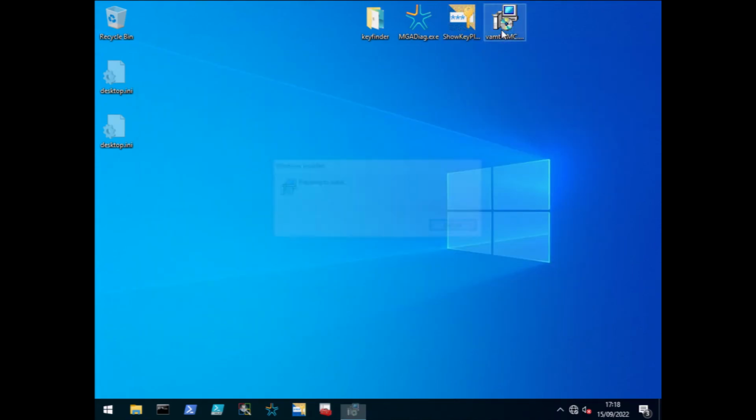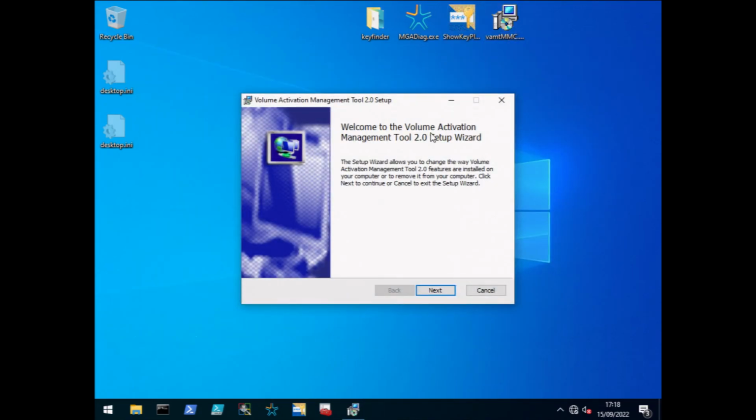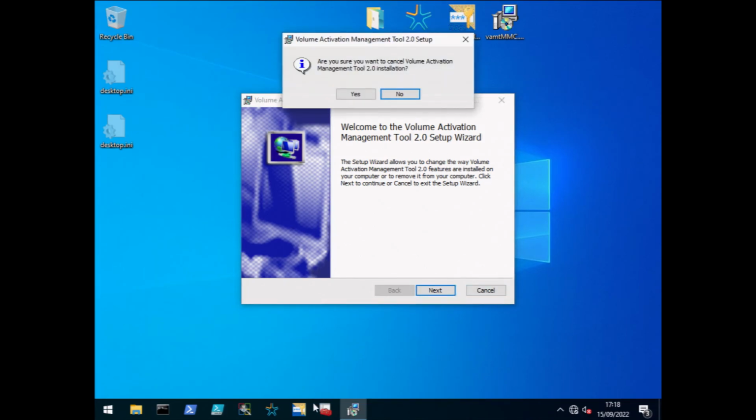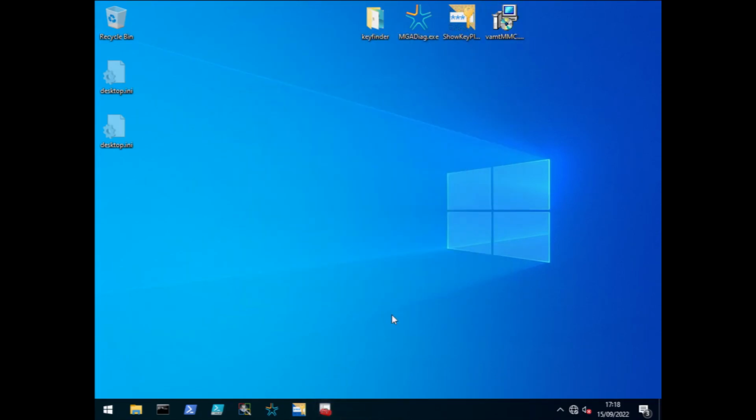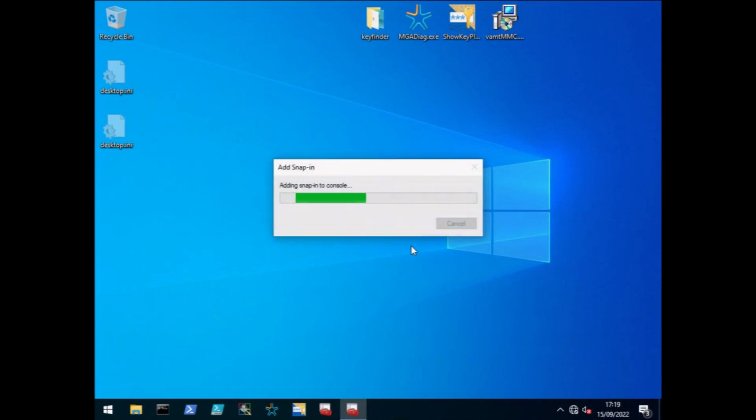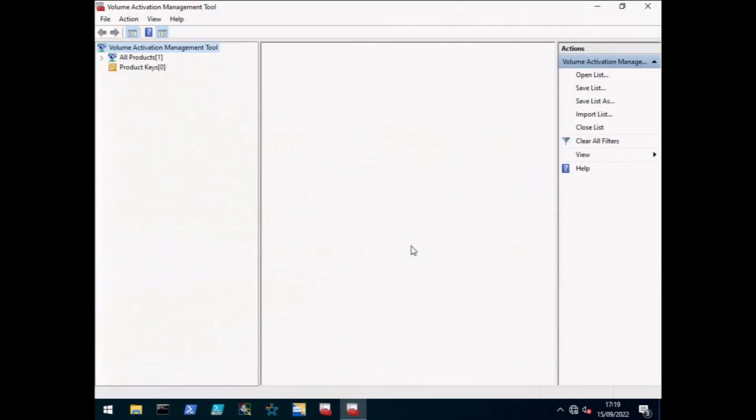And then lastly, this tool here, this Volume Activation Management Tool, well, it's already set up. I'll just run it down here rather than reinstall it. If I click on this, so this is available on the web if you look around. I don't think you could get it from Microsoft anymore, but it is kicking around.